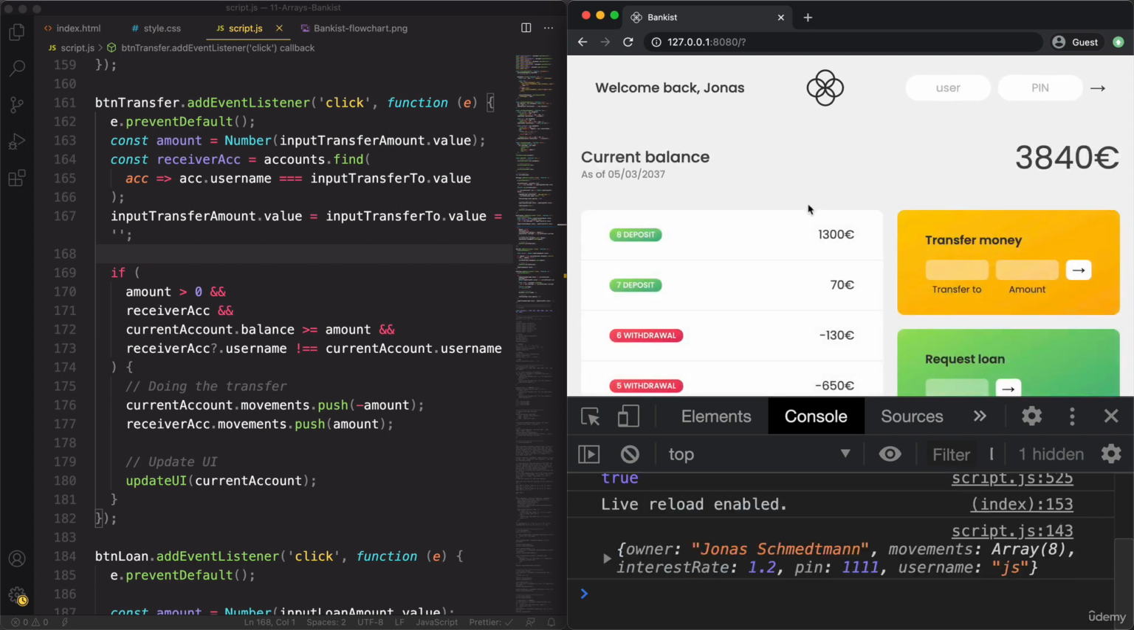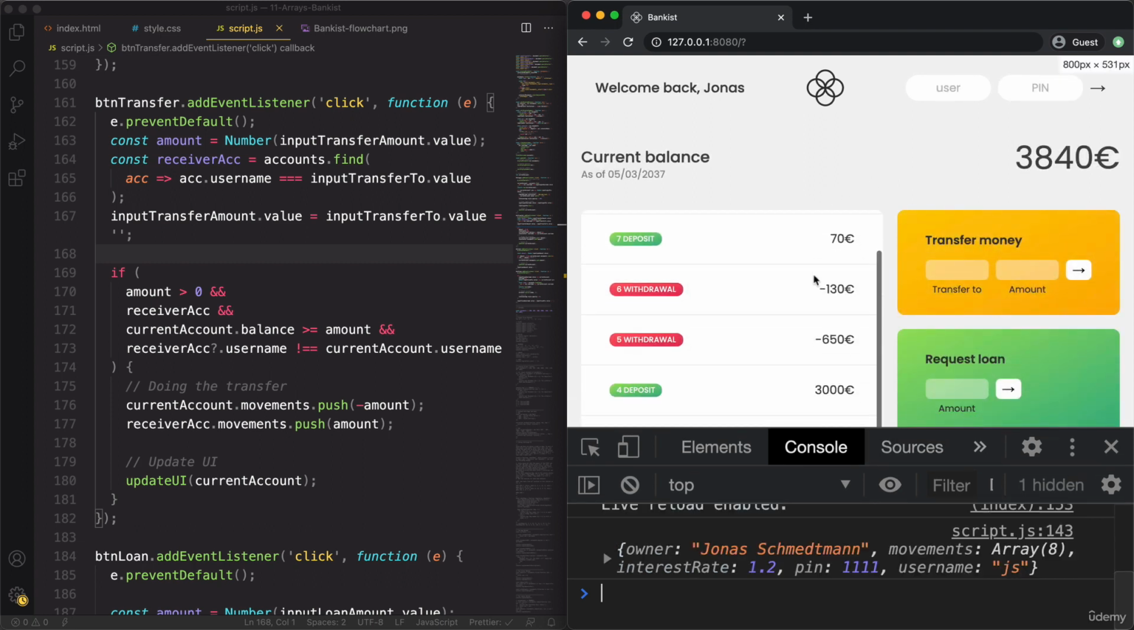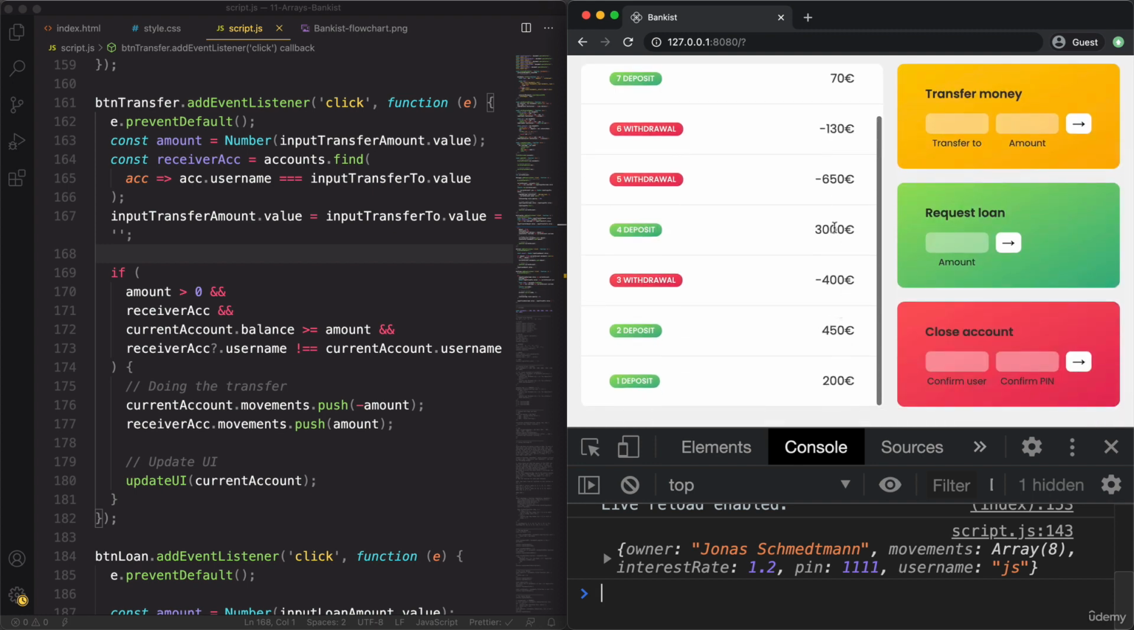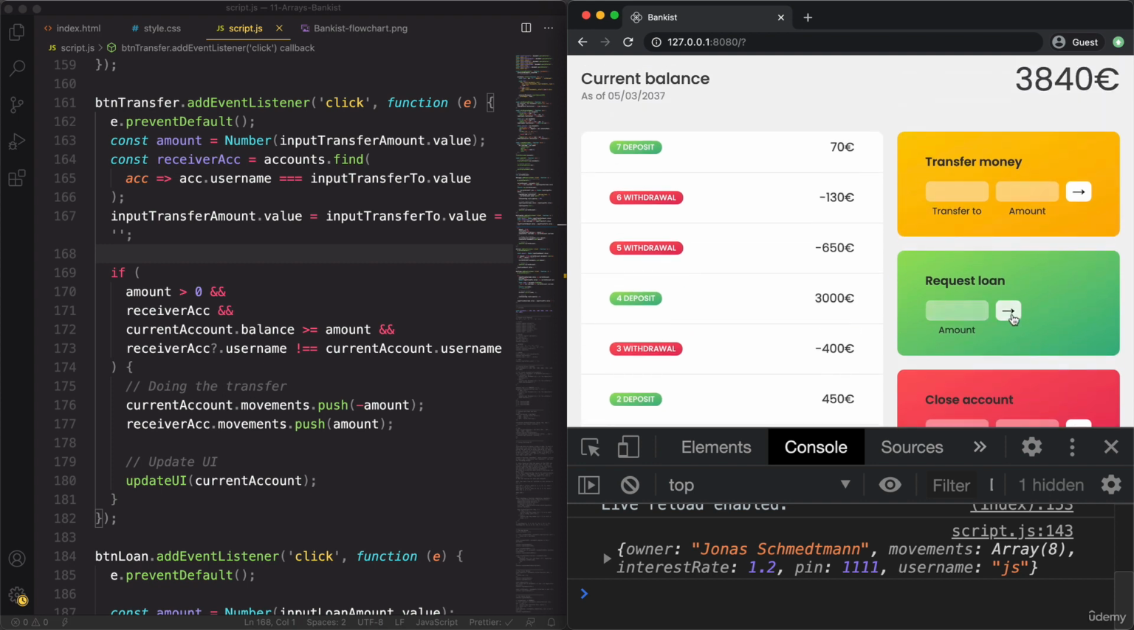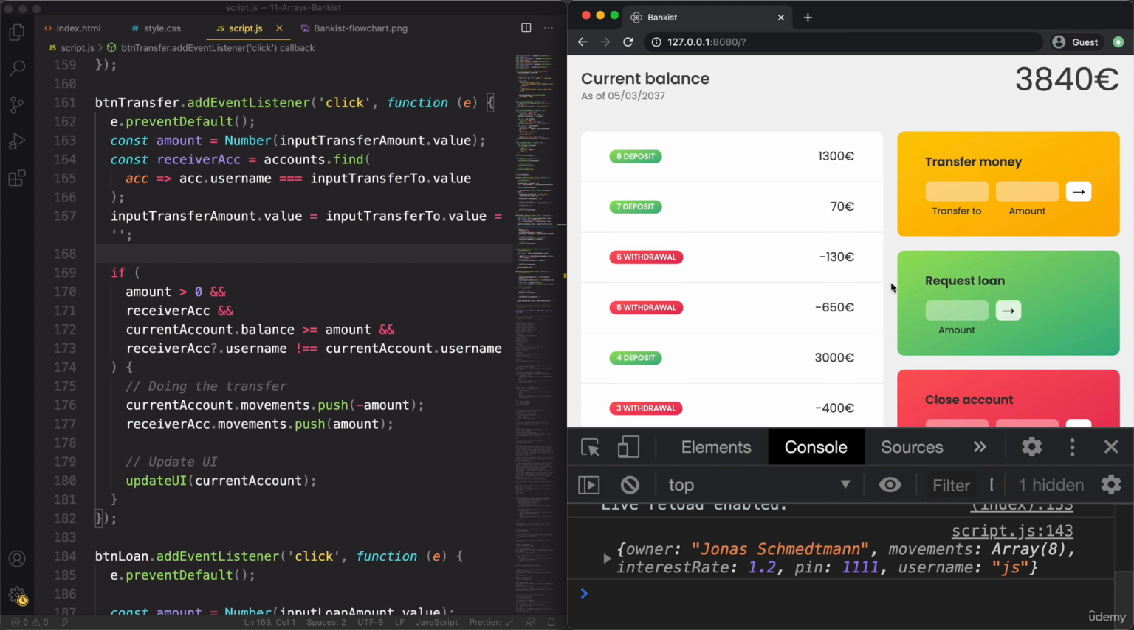Okay, let's log in. And so you see my deposits, my largest deposit is 3,000. And so the loan that I can request can be maximum 30,000. Okay, because 3,000 here is 10% of that. So let me try something bigger, so something really huge. And so now nothing happened. And again, in the real world, we would then probably get some error message somewhere here at the top or so. But in this case, we're not going to do that.